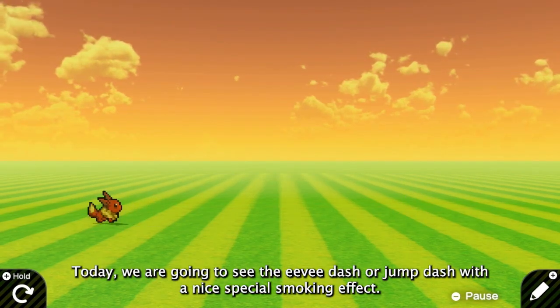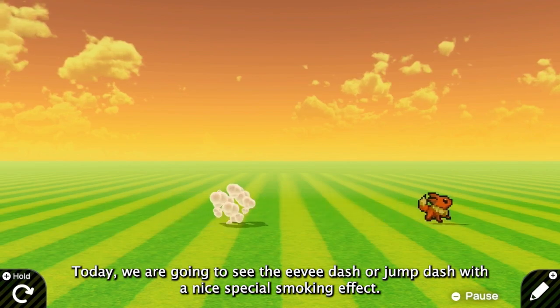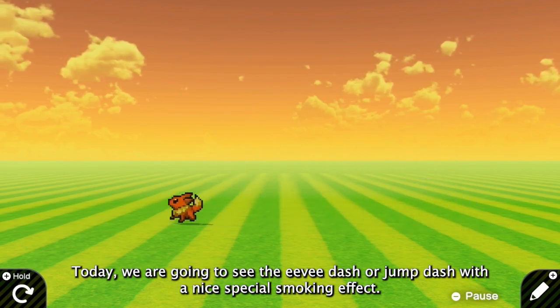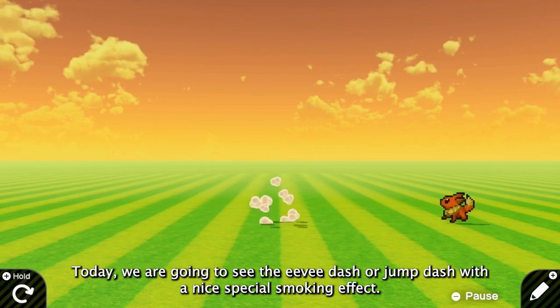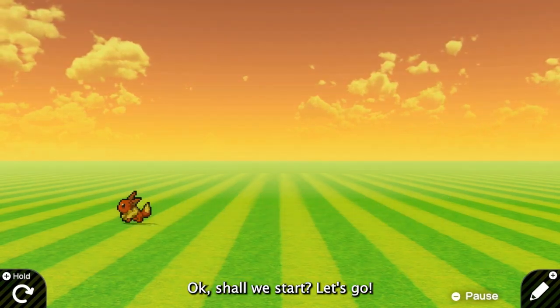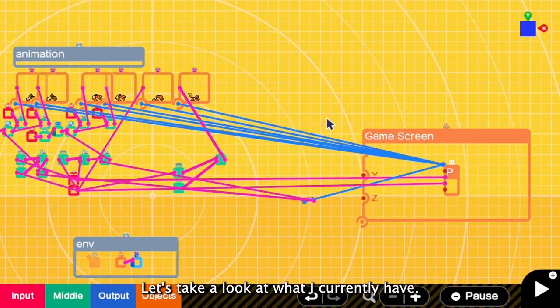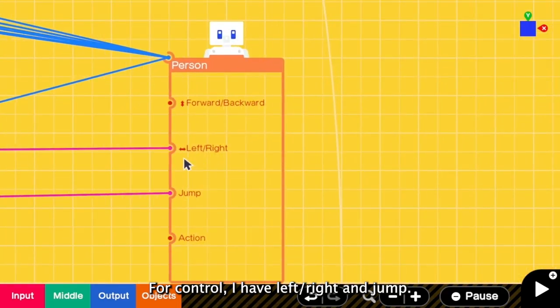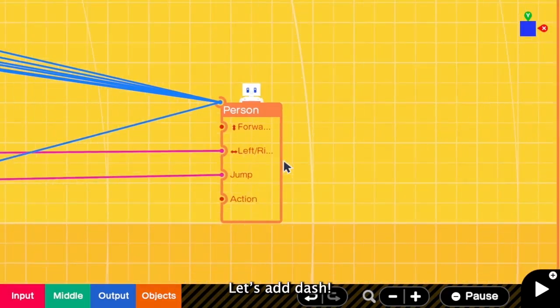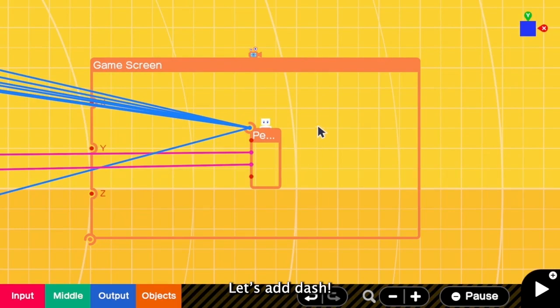Today we are going to see how to make this Eevee dash or jump dash with the nice special smoking effect. Okay, shall we start? Let's go! Let's take a look at what I currently have now. I have this person with the game screen, and this part is the animation and the control. I have left, right and jumping. Okay, so let's add dash.